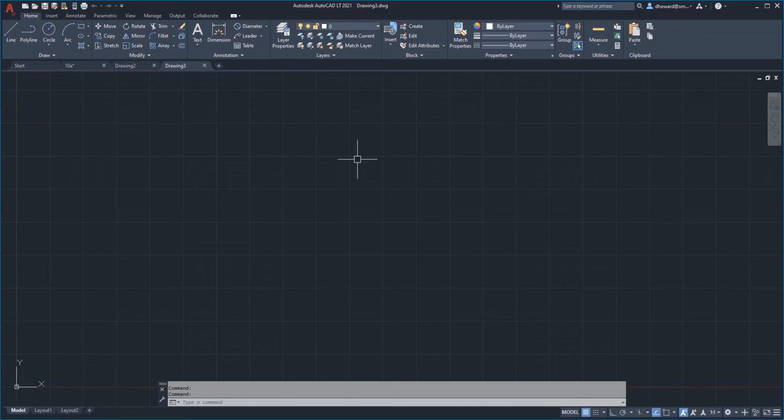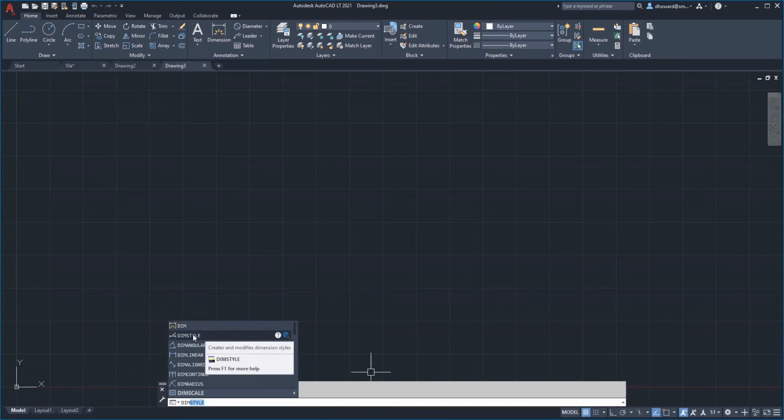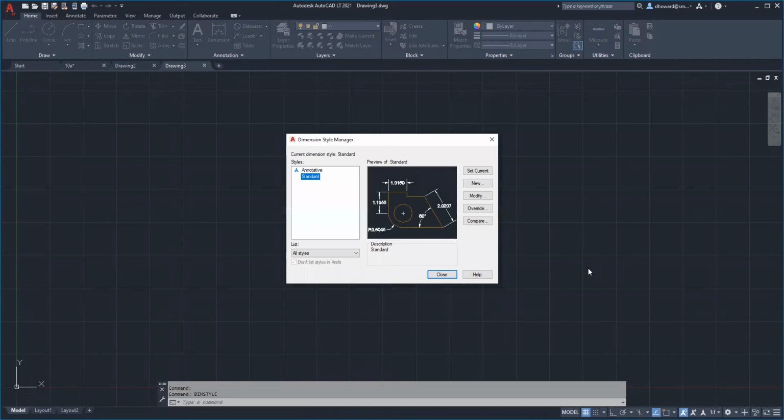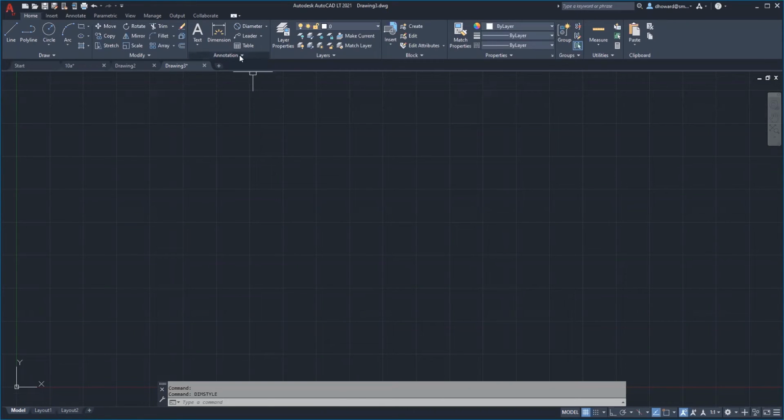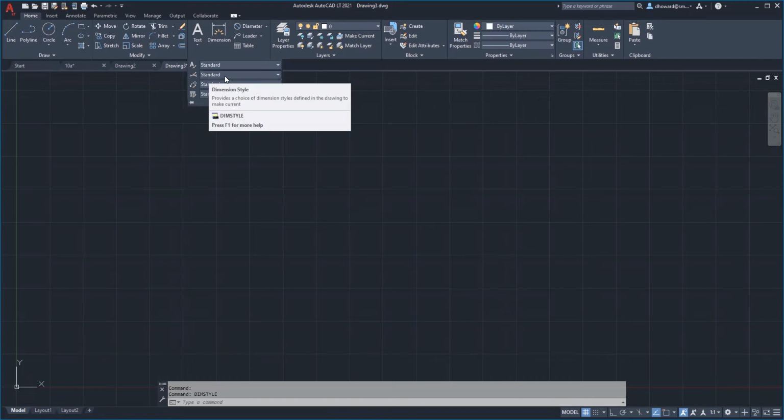Dimension style can be accessed two ways. You can either type dimension style at the command prompt, which is pretty nice. In fact, if you just type DIM, it pops up really quick. There it is. This is the menu that we're going to mess with. Or you can go annotation, and then choose, it's the second one down, dimension style.